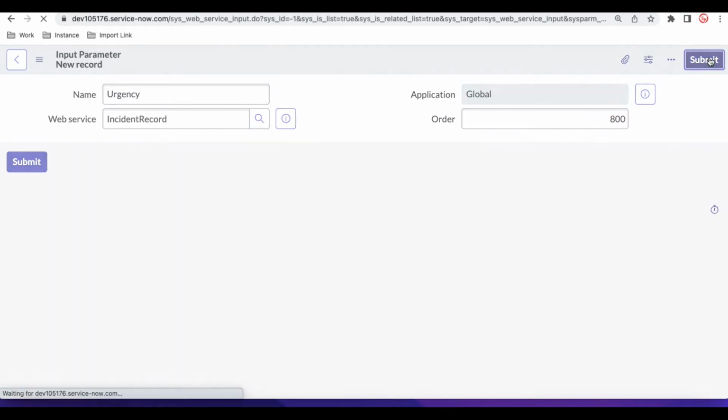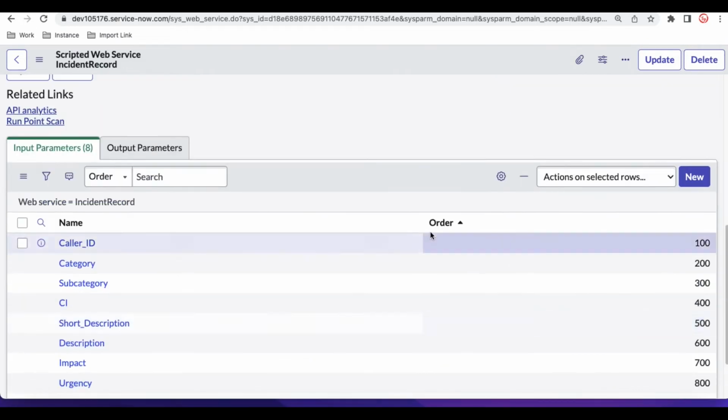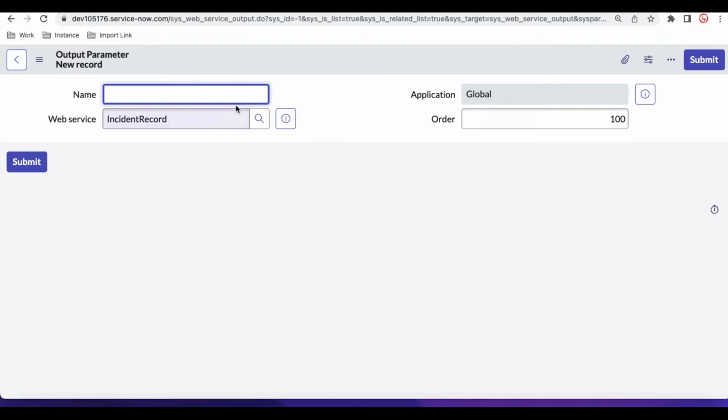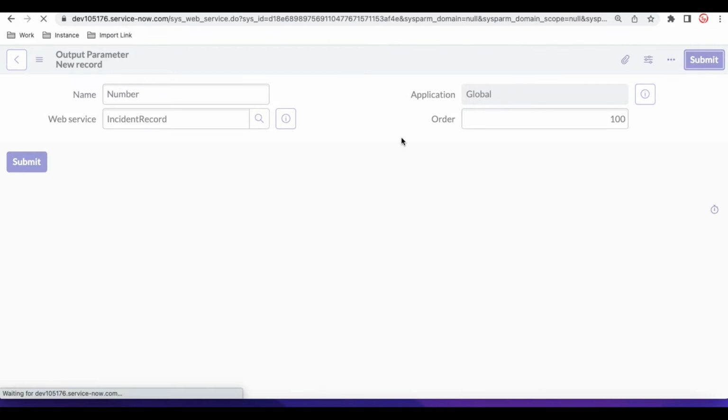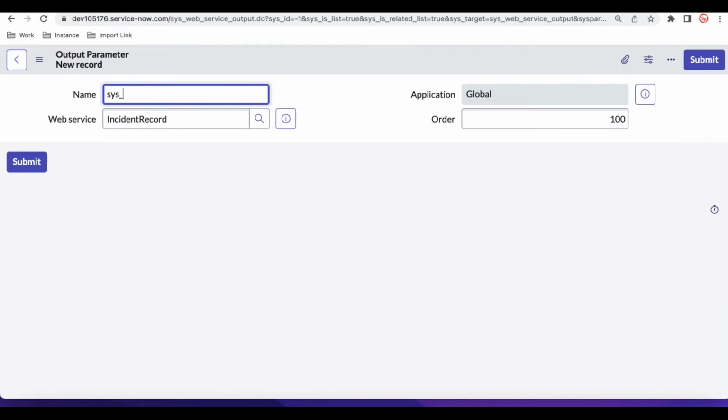So all these input parameters are declared. Now as a response, we will pass three things. First is the number, if the incident got created. Second thing, we are going to pass the sys-id.